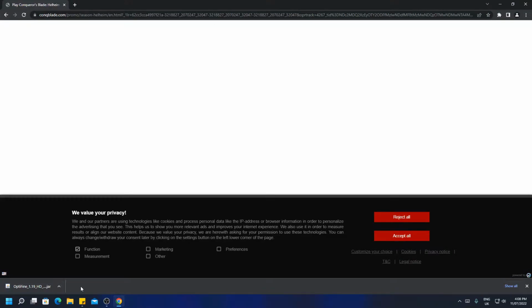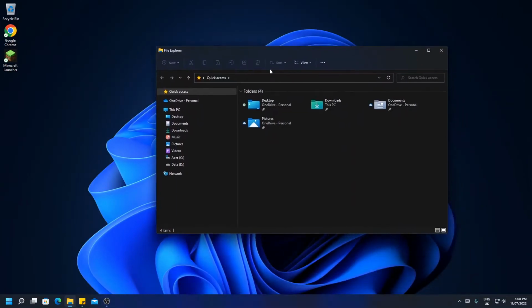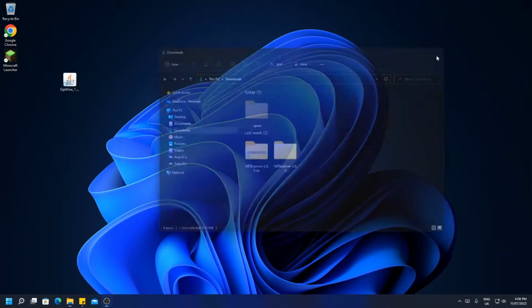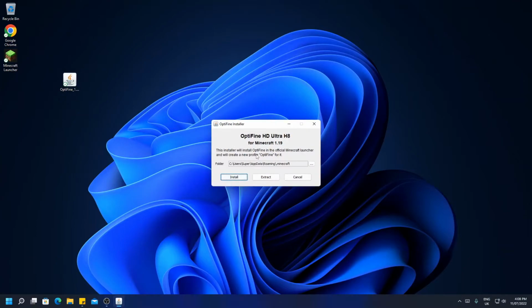Now that's finished, you want to close out of your web browser and find that file, which for me was located in the downloads folder. So now you see your file, drag it to your desktop. Now you have your file. You want to now double click on the file and this window should open. You can select your working directory, which for me is going to be appdata roaming .minecraft, and hit install.